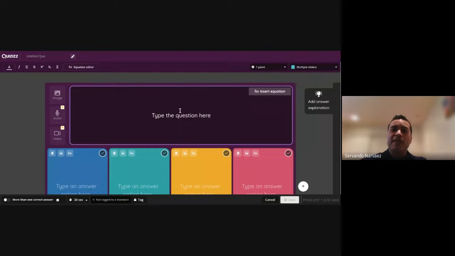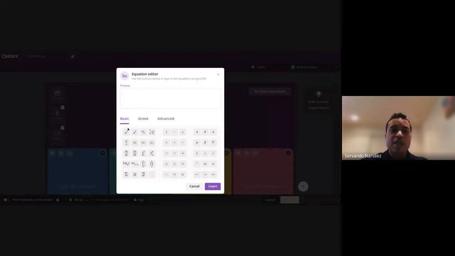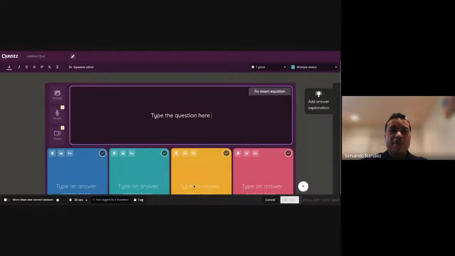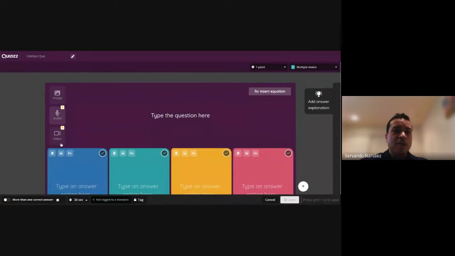That's probably what it said. I'm just typing over. You can insert an equation. So if you click here, it gives you an idea of what's available for equation, symbols, Greek letters, more advanced stuff like arrows, depending on what you want to type in. You can bring an image, so drag and drop or search images. You can do an audio and a video if you have the premium one.